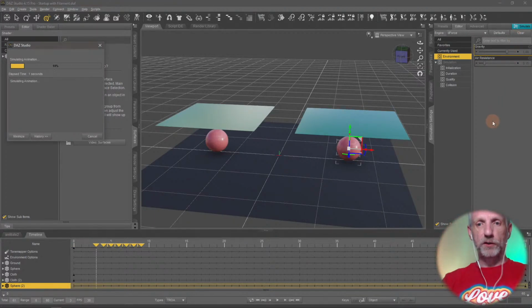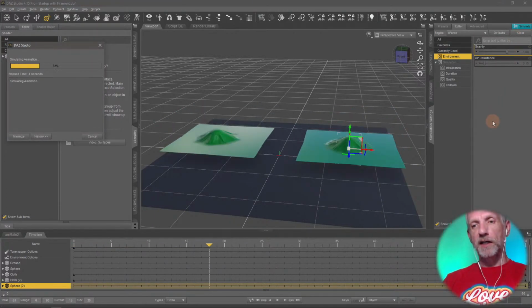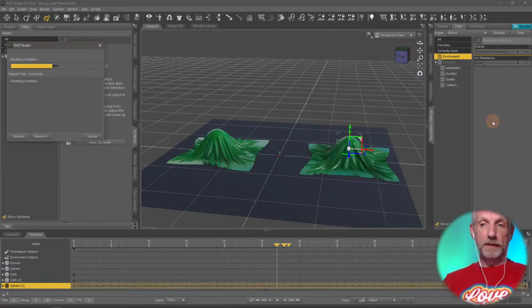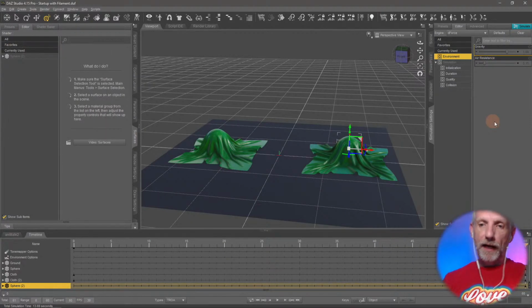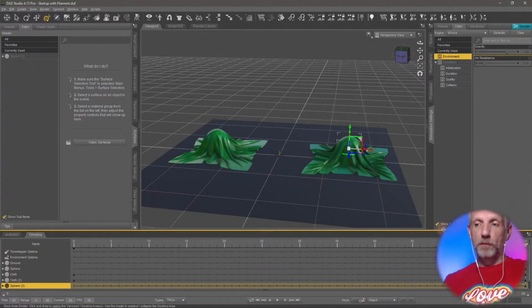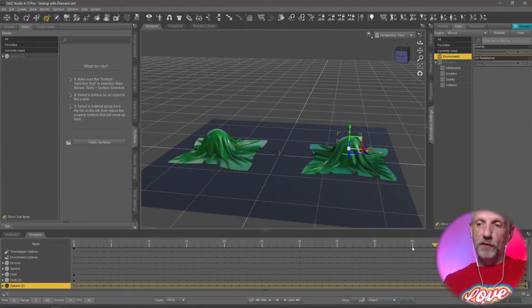for 60 frames, just with regular gravity. It takes a tiny bit longer, but DAZ Studio should just simulate both of them until it's done. And imagine I'm happy with my left object. I can go back and forth, I don't really mind.